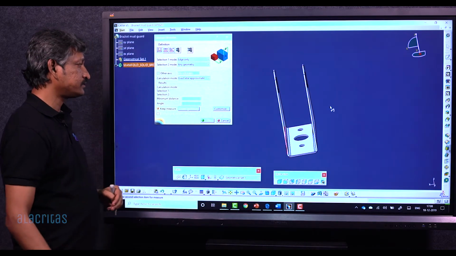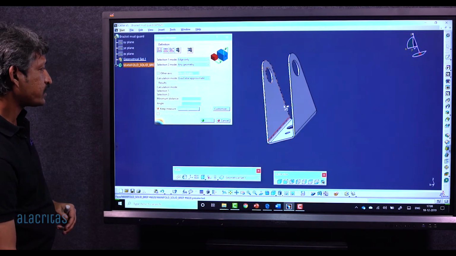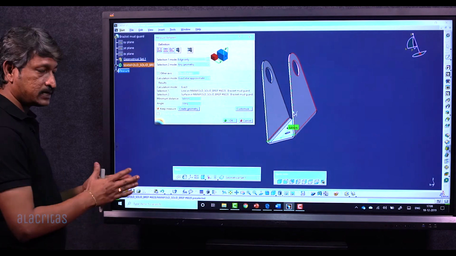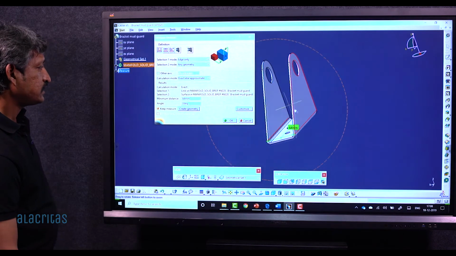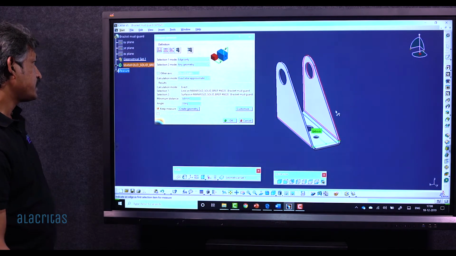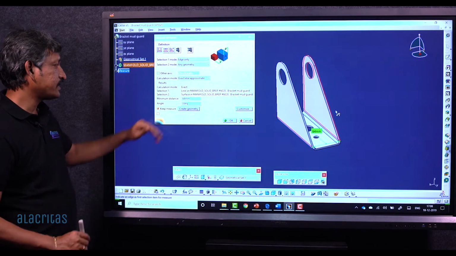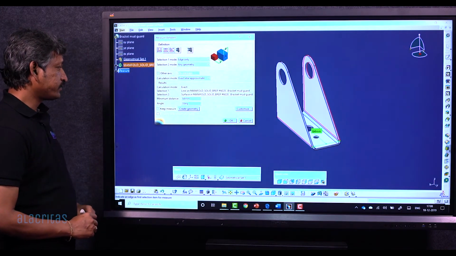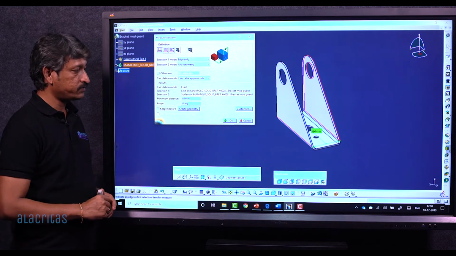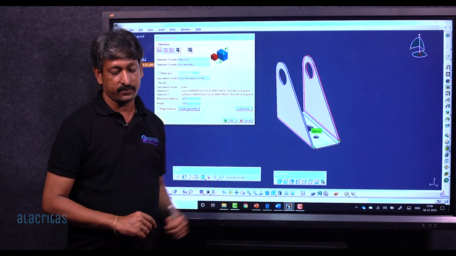In this case, I'm okay to select this face. I want the distance between the outside edge and the extreme edge of this. So the distance is 64. And here you can see keep measure is enabled. If you uncheck this box, we'll lose whatever we measured first.